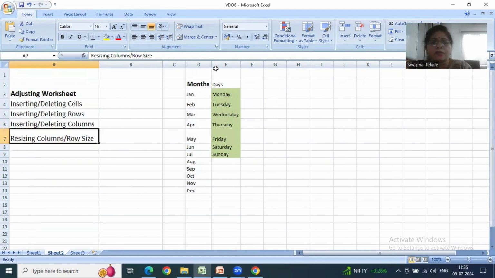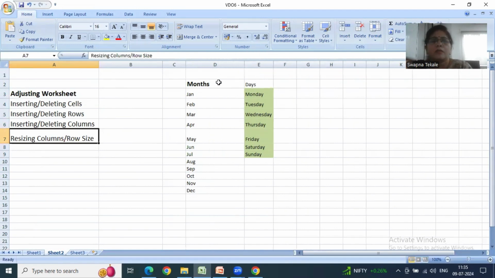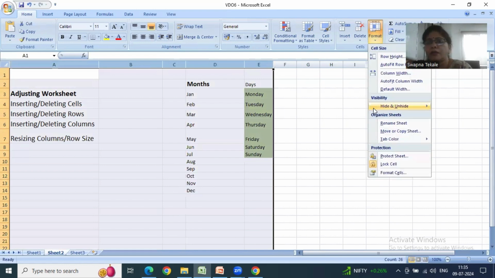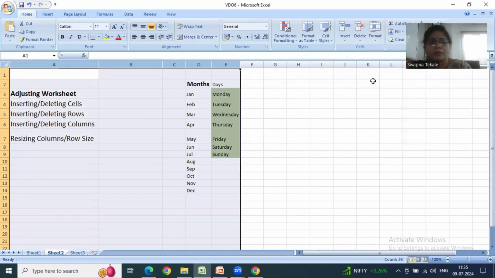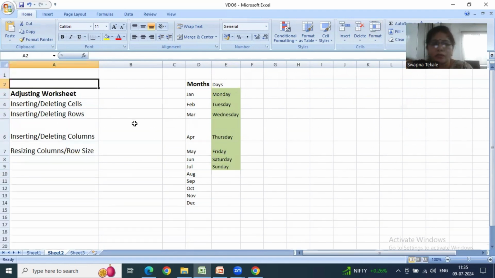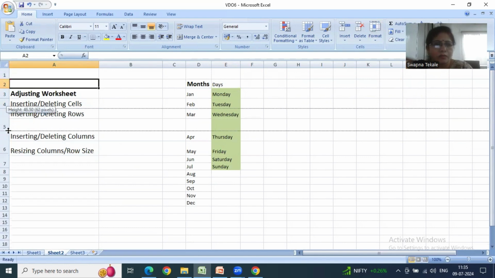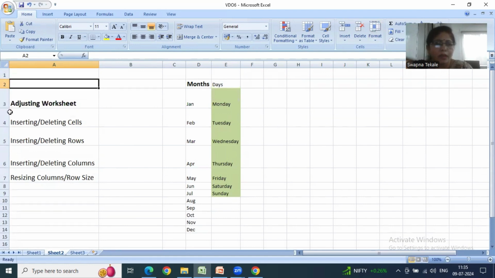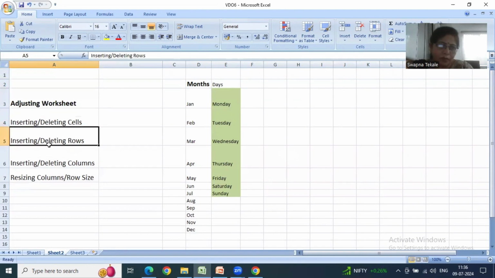Look at this. Previously, I had increased the width of this particular month column, and again I am selecting this and clicking on the format and auto fit column width. Look at this. As per your text size or length, it is being adjusted. Similarly, first of all, let me increase the height. You can also increase the row height by dragging this black arrow, and now our row height is different for different cells.